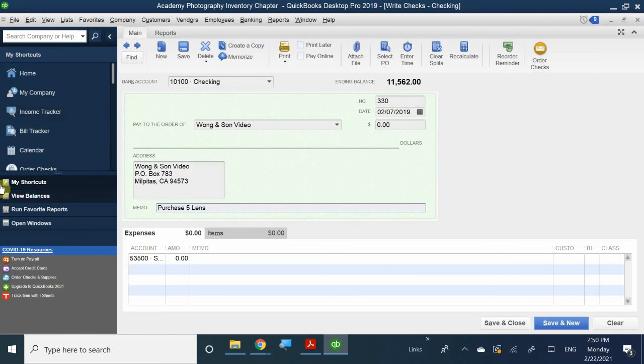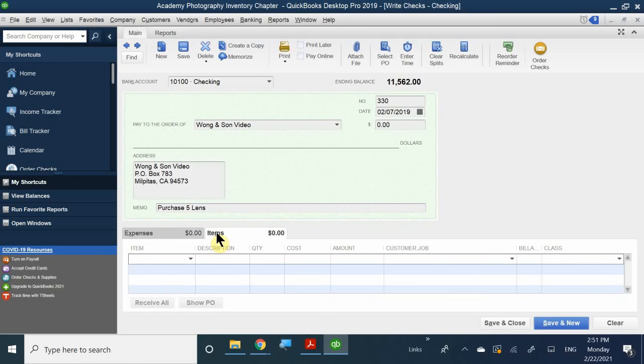So what you're going to do here is notice this. I have either expenses or items. Expenses are for accounts only. Okay? Make sure you know this. Expenses are for accounts only. But I'm not looking for an account. I'm looking for items. So if I click on this tab right here, I want items. Then it's going to populate items for you.